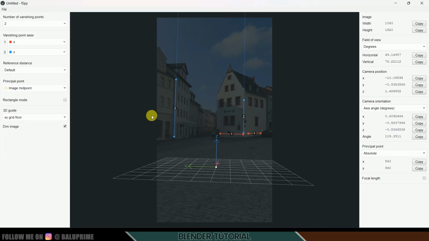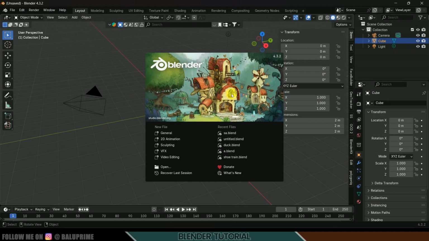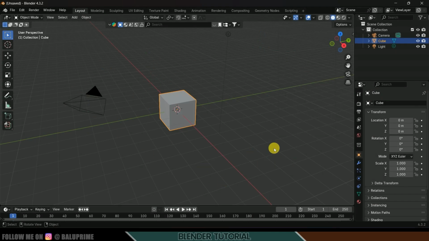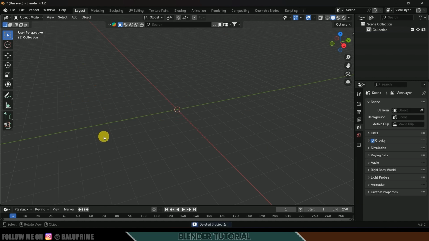So now we can close FSpy and open Blender. So here we are using 4.3 version. Now let's delete these defaults by pressing A on the keyboard and delete. So now let's import that FSpy data.